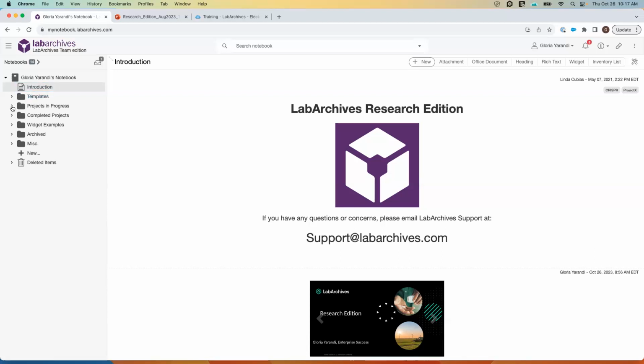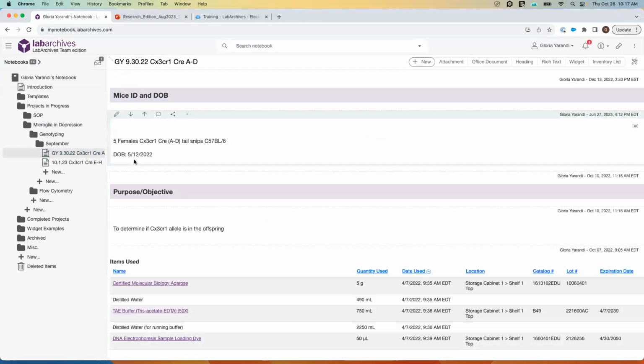So let's now visit an existing page under my September folder. You now see a new page with all of its associated data, but also a couple of things I want you to be aware of. At the top, I created a naming convention to name my page, which included my initials, the date, the mouse strain ID and type, and the mouse ID.